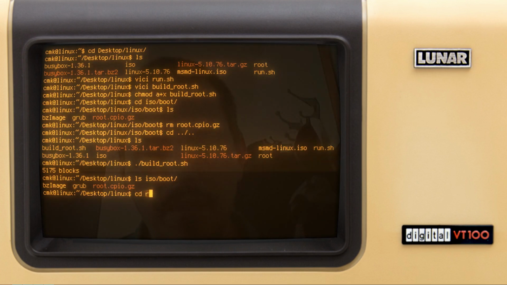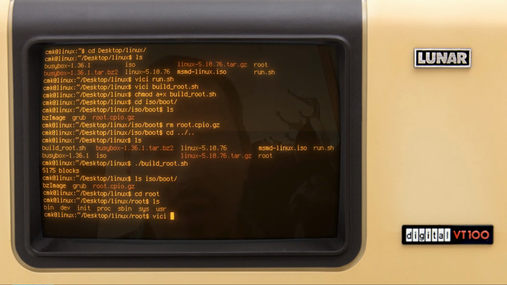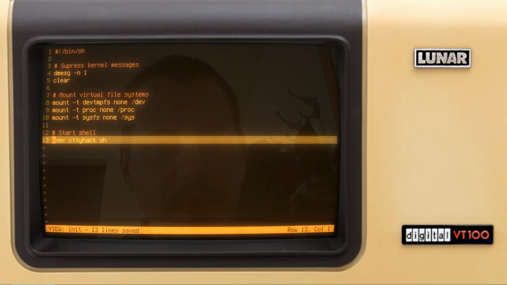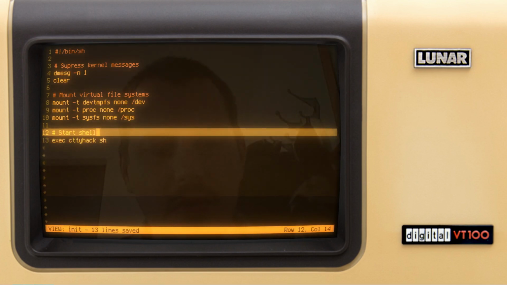Okay, so now we can start altering the initialization files and add more files and alter the init itself. So if I say vi init, here you see we're just starting the shell. So instead we want to use the busybox init. So here I want to say start busybox init.